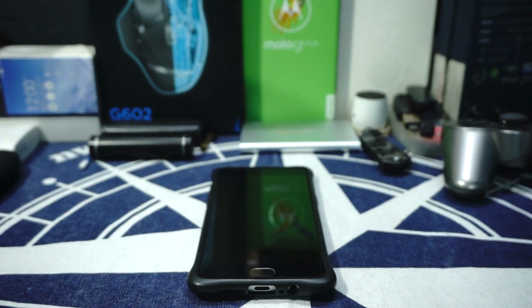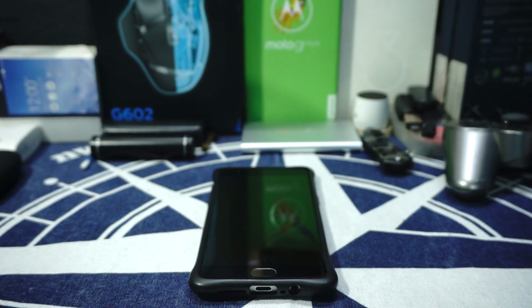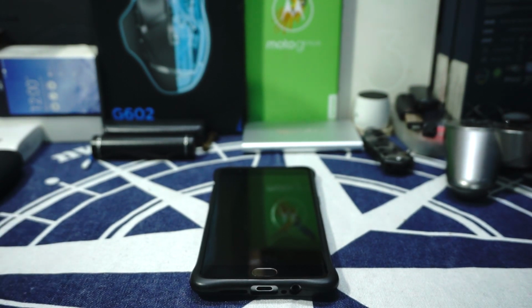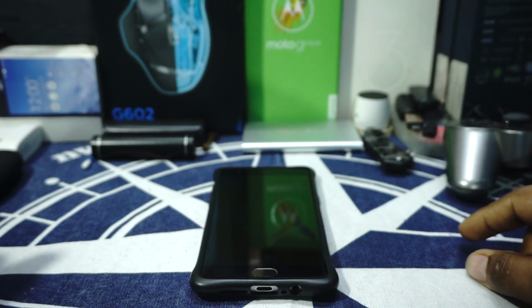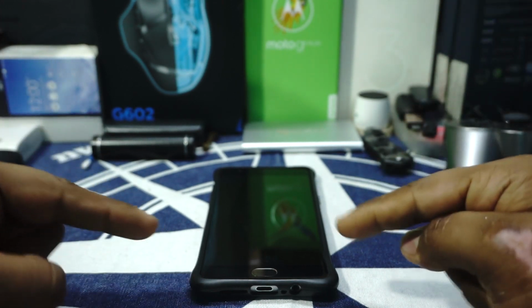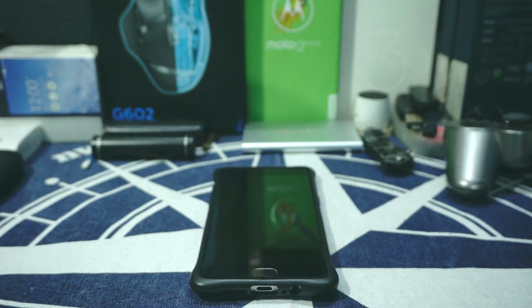Hey guys, it's Kugli again with another ROM review, and this time I've got the AEX ROM, which stands for AOSP Extended version 4.6 for the OnePlus 3, so stay tuned for that.